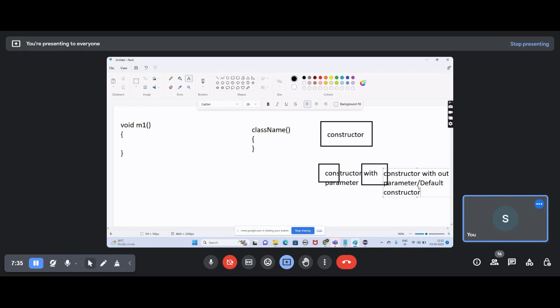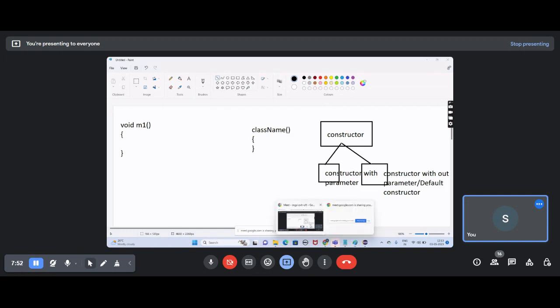Okay, understood? A constructor is divided into how many types? Constructor is divided into two types. One is constructor with parameter, another one is constructor without parameter. Constructor without parameter is also called a default constructor.